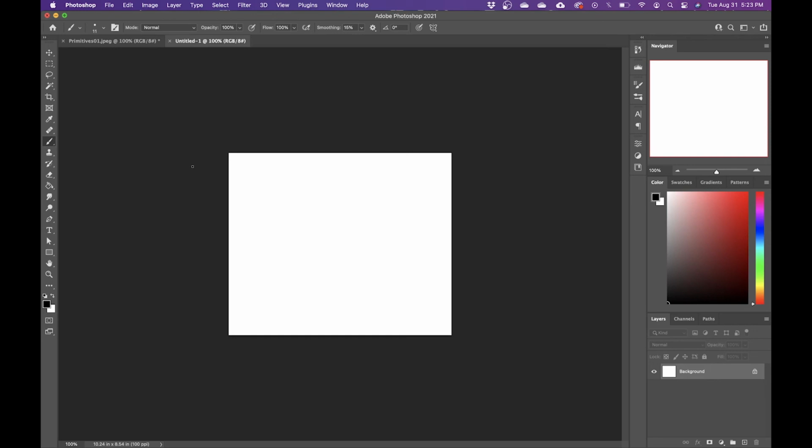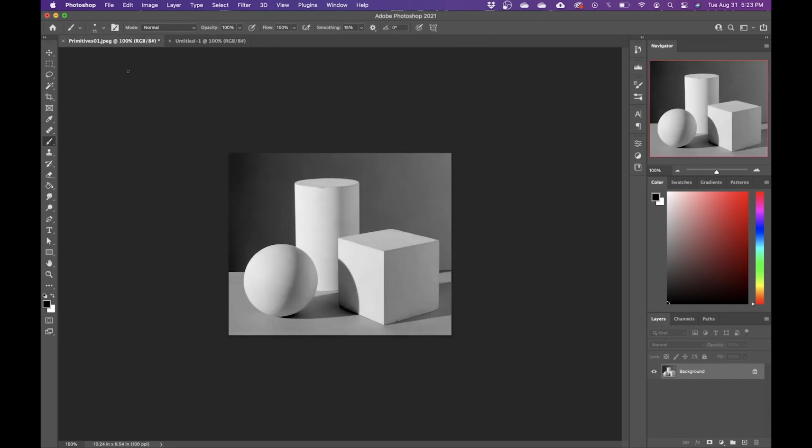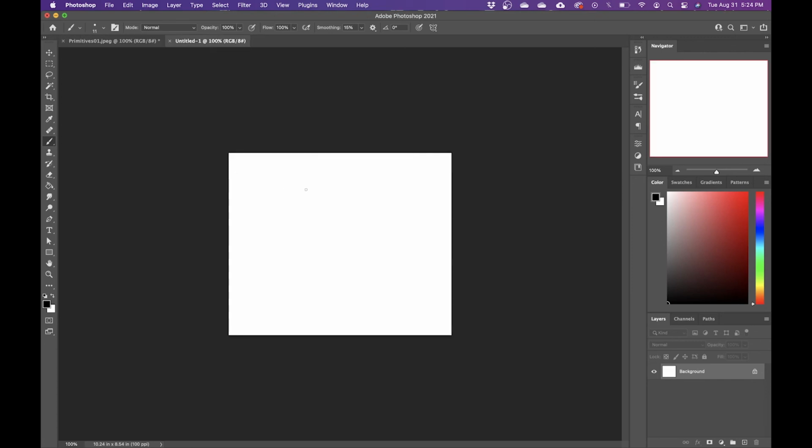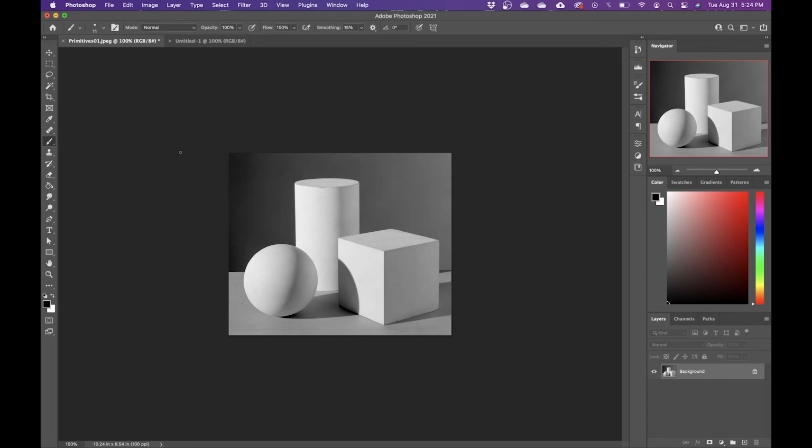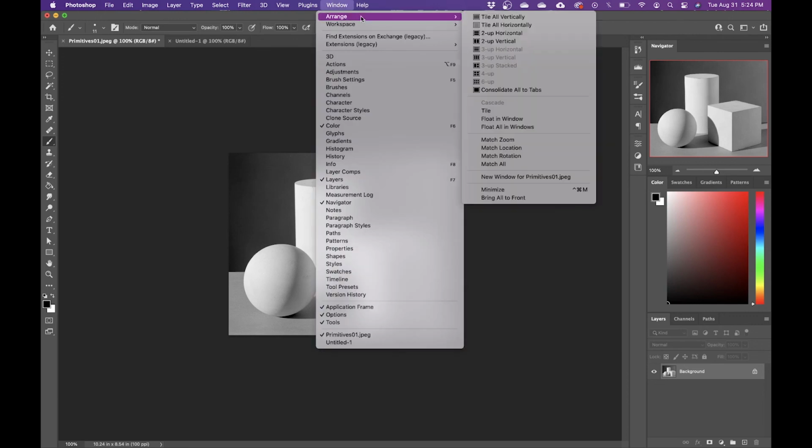So now I have these two documents, and if I had an extra screen, I could always open up this image on that extra screen and use that as a reference while I'm drawing in this document. But if you're limited with the amount of screens you have or your screen size, what you can do in order to have these documents open in the viewport at the same time is go to Window, Arrange, and then there are a bunch of different options here you can pick from. I'm going to go with 2-up vertical.